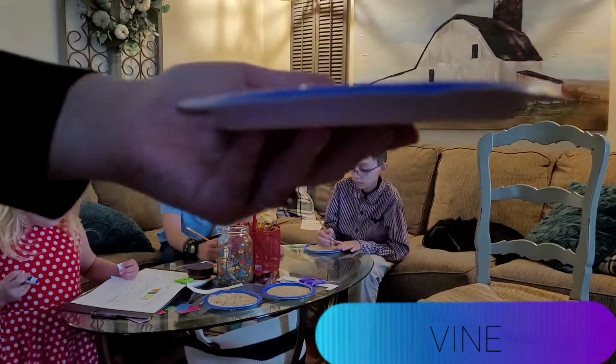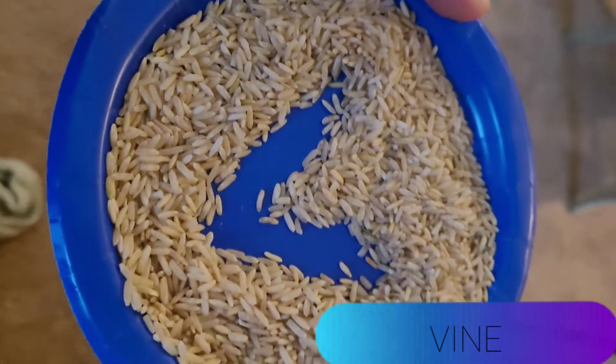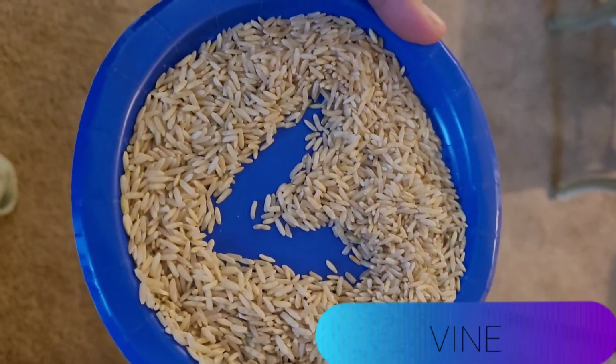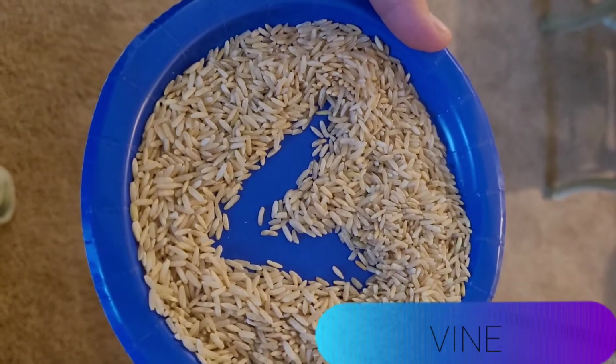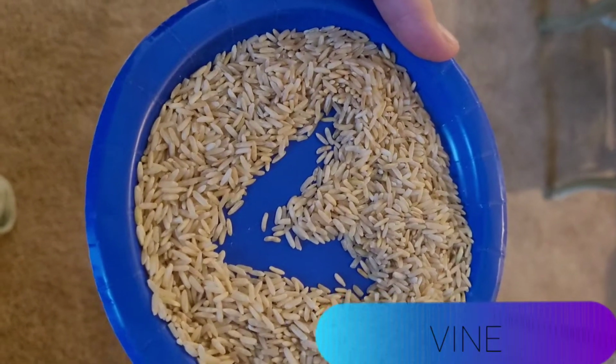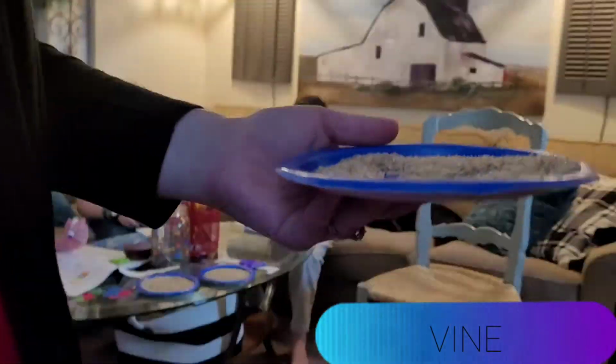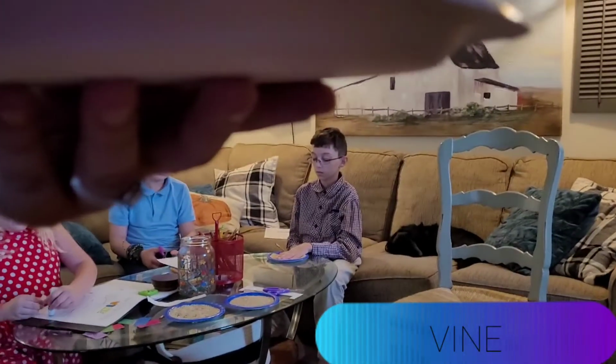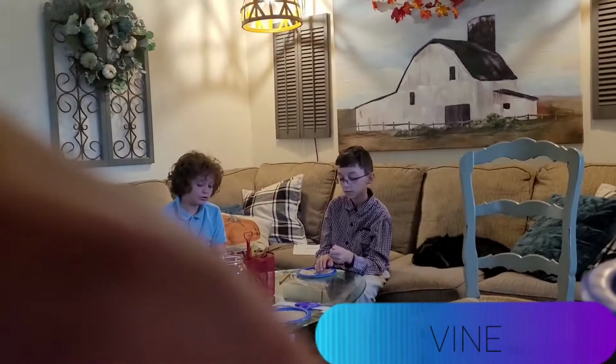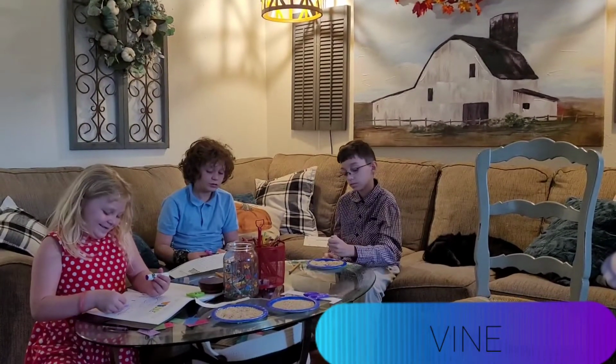So let me see if I can move the camera. I made this the first letter in my rice. So let me show you that real quick. See? So you just need something flat, like rice or sprinkles. Or really, shaving cream is the best. I just forgot to get some at the store. So we didn't get to have fun with the shaving cream.